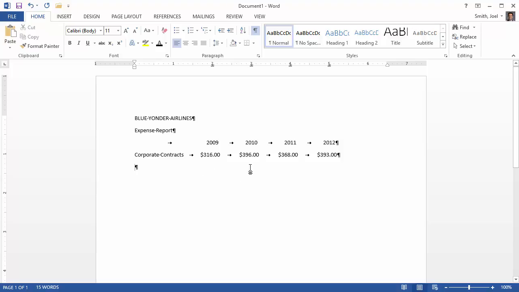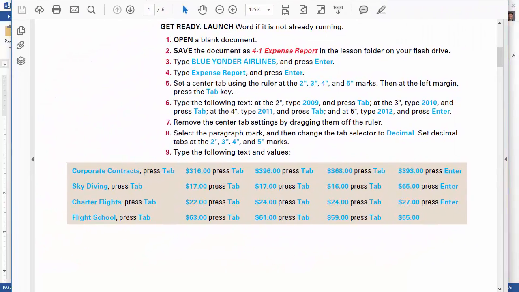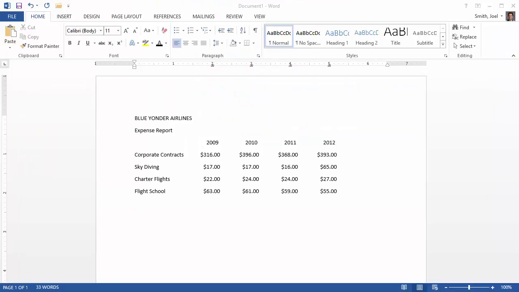Okay, I'm going to have you type in some more information, but I'm just going to bring this in front of the screen and pause it here and type all this information. We did the first line here. The second line now, you'll type skydiving and then press tab, and then type $17, press tab, $17. And so you go all the way across and then press enter at the end. So pause that, do that, and then I will continue the video. Okay, so your document should look like this once you're done with it.